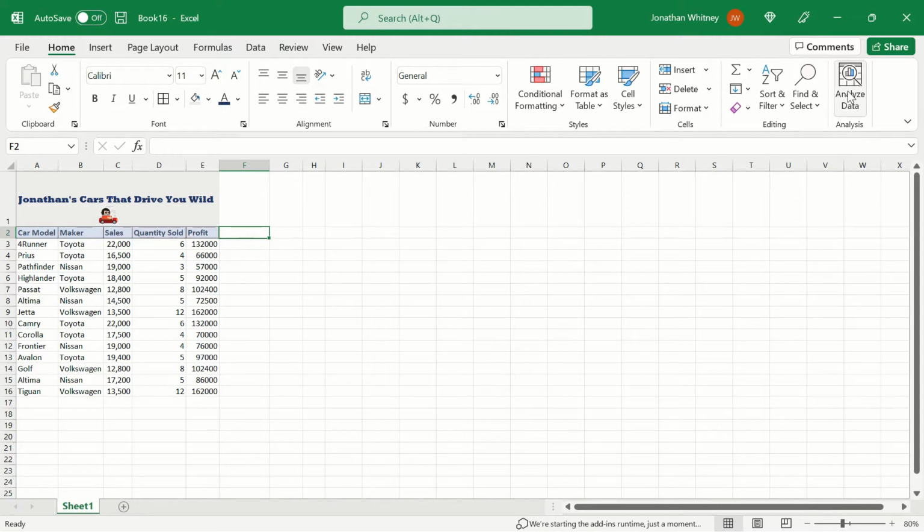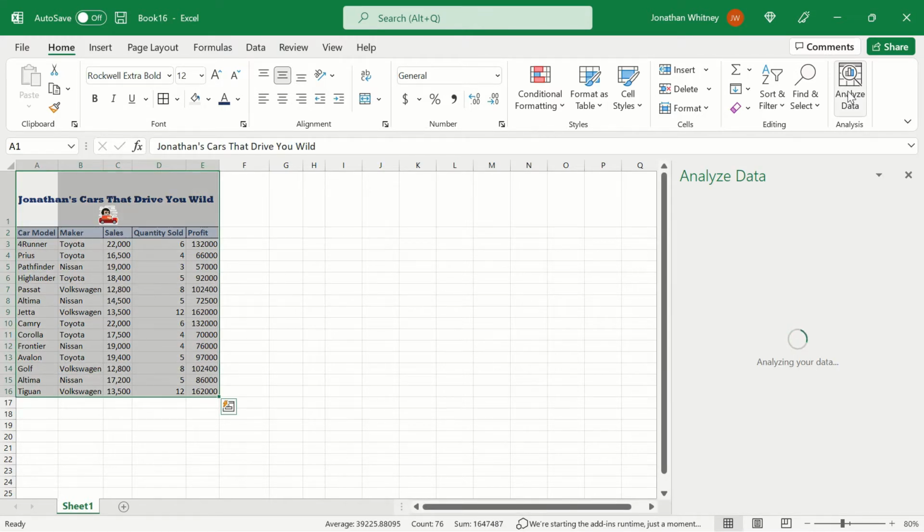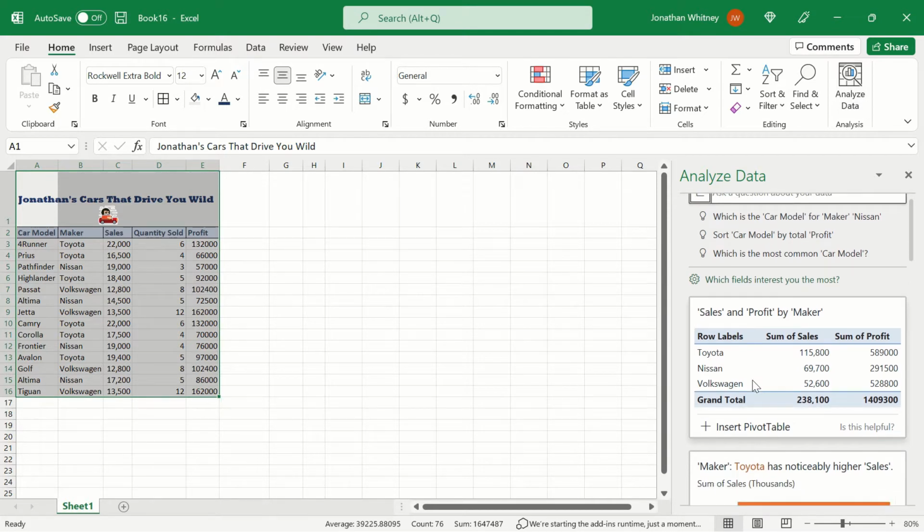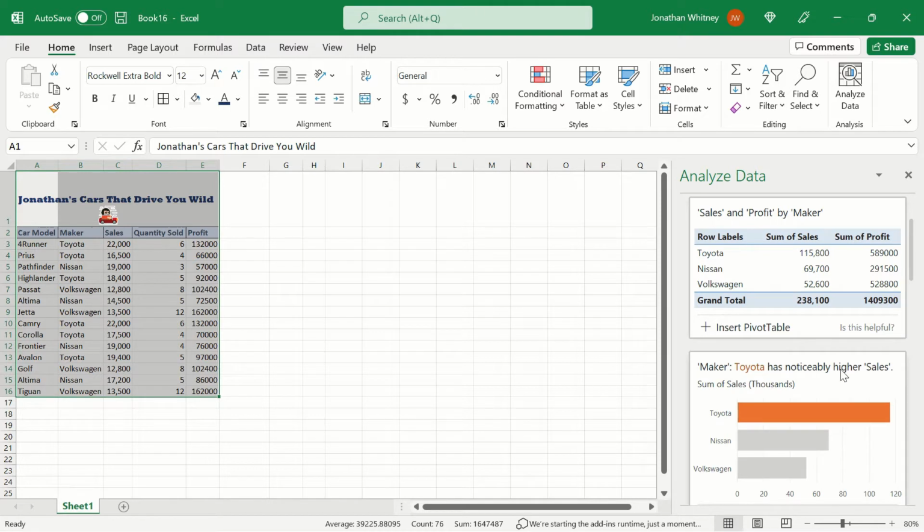Let's go ahead and click Analyze Data up here in the Home tab, and Excel is analyzing that data for us. It gives us a pivot table showing us the sales and profit by maker. Wow, Toyota is very profitable. Maybe we should carry more Toyotas. And as we can see, Maker Toyota has noticeably higher sales. Okay, I'm really liking Toyotas here. Maybe we should get rid of something like Volkswagen to clear more room for Toyotas on our lot.